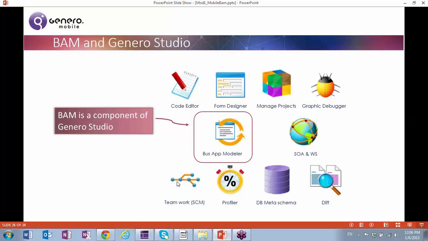With Genero Studio, we have some version control software, SCM, that's integrated into Genero Studio. We have a profiler tool that you can use to see what parts of your application are causing you the most overhead, right? Where is my application spending all of its time? You can use the profiler to do that, to see where you might have some bottlenecks, for example. We have the meta schema, which we've been talking about. That's our database design diagram that we've been talking about.